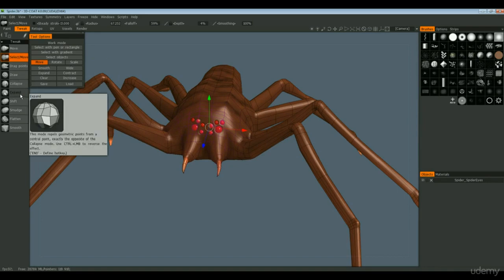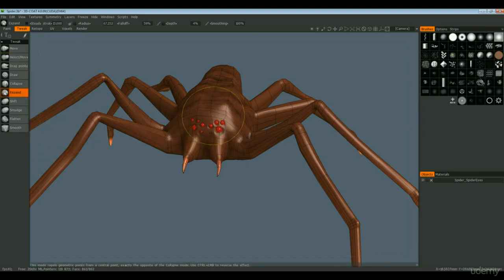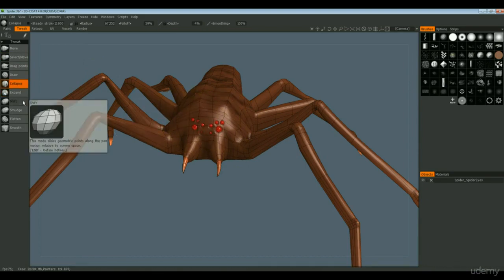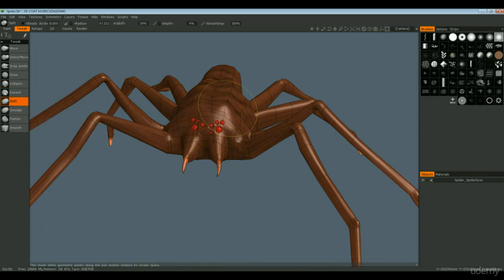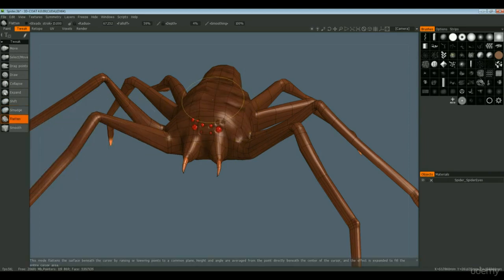There's a couple other settings here. This mode, the expand mode, repels geometric points from a central point. So instead of it being a collapse, you've got this sort of magnification. A collapse would be the opposite there. Shift, it says, slides points along the pen move relative to screen space. So let's see what that does. It's basically along the, it's almost like a move, but it's a little bit less of a change. And then smudge is probably exactly what it sounds like, which operates a lot like shift. And of course, flatten would flatten these out.